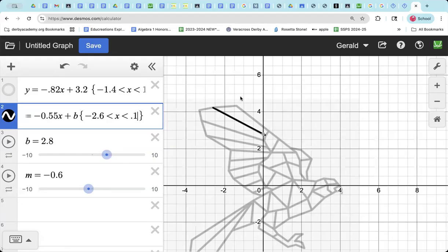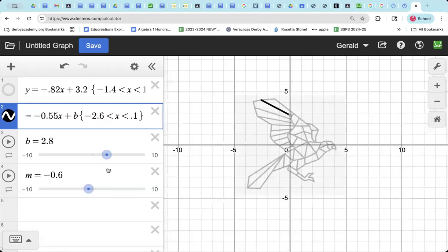Okay. Any of these now can be redone. I haven't done my B yet, but I see my B was 2.8, so I can just plug that in now, 2.8.